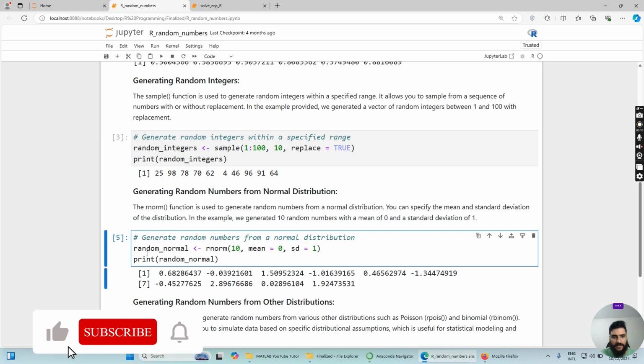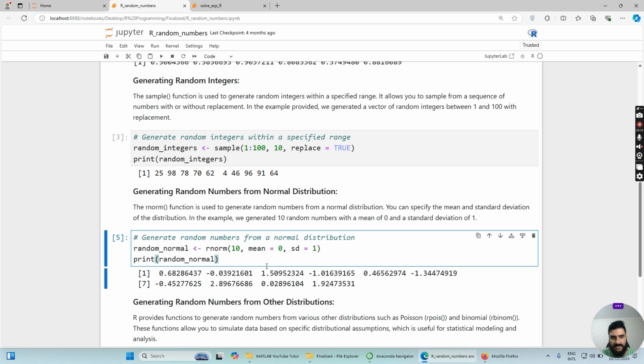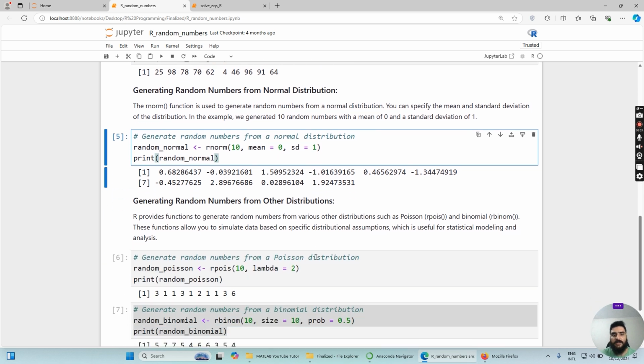That being said, now we are going to print the values of random_normal, and now you can see that we have generated a normal distribution whose size is 10 with a mean of 0 and standard deviation of 1. Okay, now you have generated random numbers from a normal distribution.